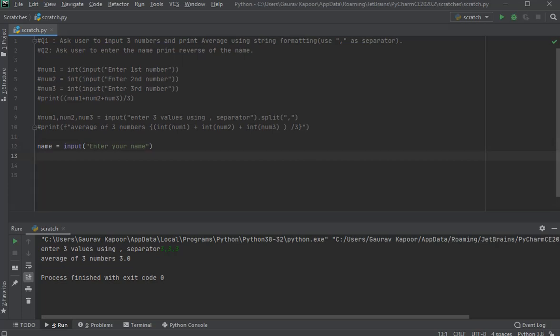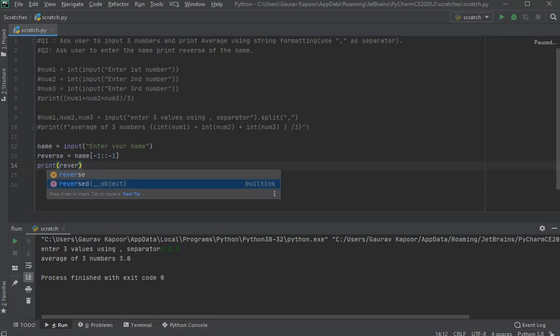Now I have to make it reverse. So a new variable, reverse. And in this variable, I'll be using string slicing. So the string is name, and in that name I want to start with -1, meaning the last character, then no end. I'm not putting the stop argument, but I'll be putting the step argument as -1. And let's print what we have to print, the reverse variable. Okay, let's execute it and see.